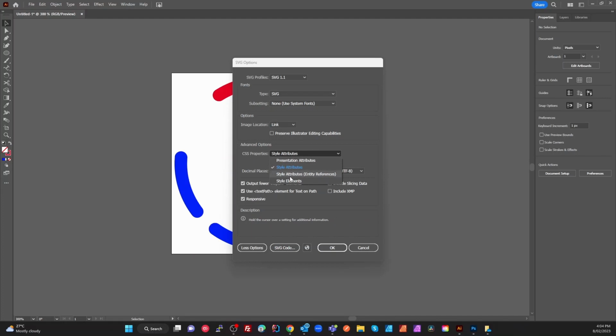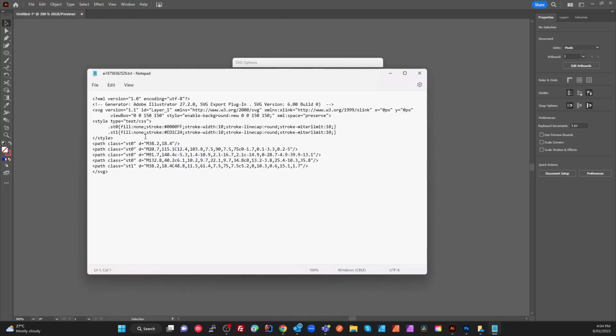So I'm going to select style elements, have a look at the SVG code for that. And now we end up with a different SVG where we've got ST0 and we've got ST1. And then it's just applying these classes to those paths. And that's exactly what we want. So I'm going to grab that SVG, copy that and head over to Bricks.